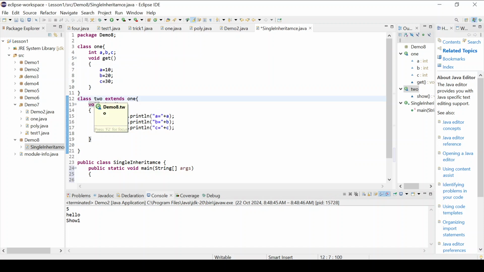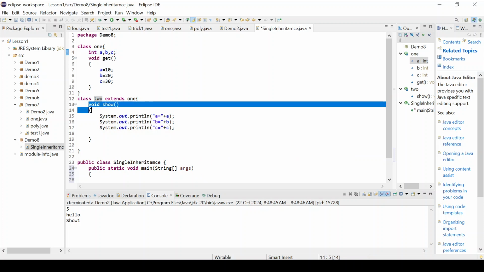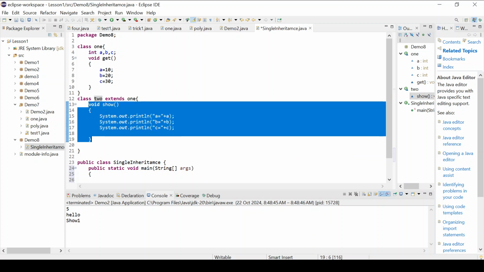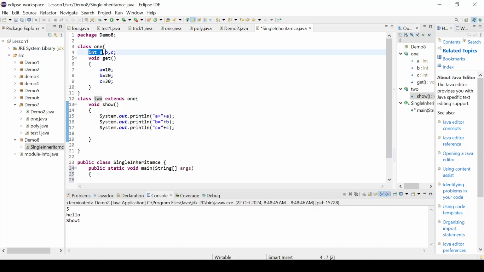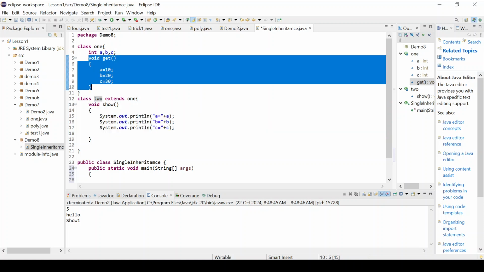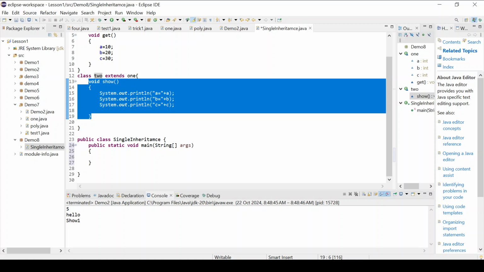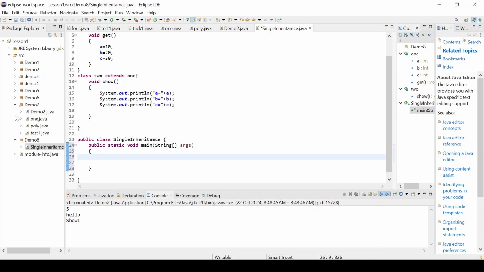Now here if we make the object of 2 not 1, then 2 is extending class 1. That means 2 has the properties of class 1 as well as its own property, like this method in class 2. So it will be able to access these variables, this method and this method. So here we are going to create the object of class 2 because it is acquiring the property of class 1 as well. So 2 t equals new 2. So here t is our object.